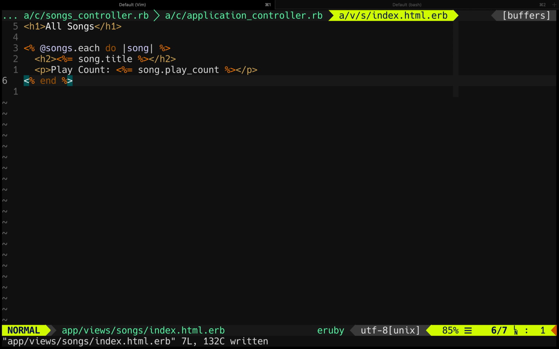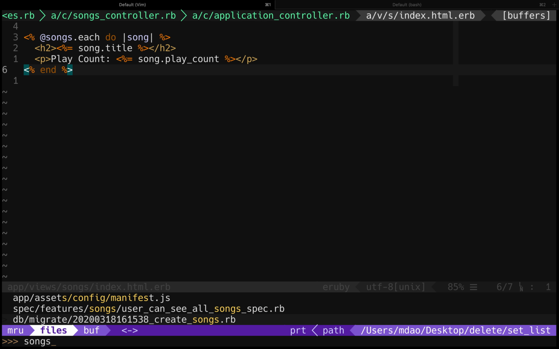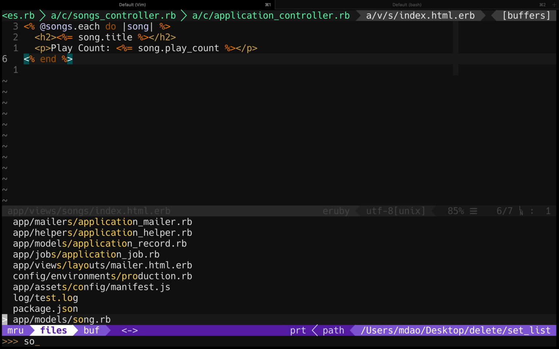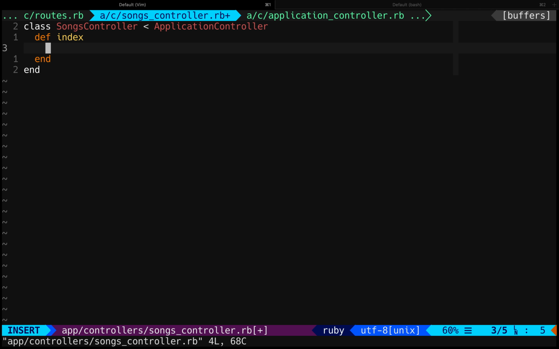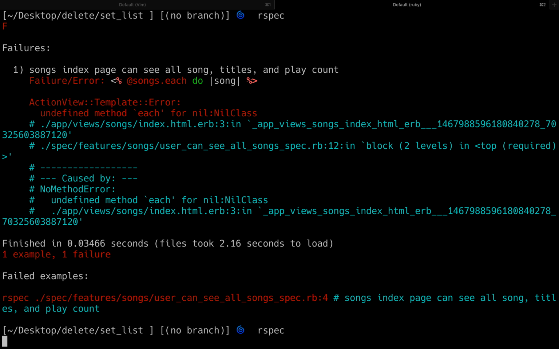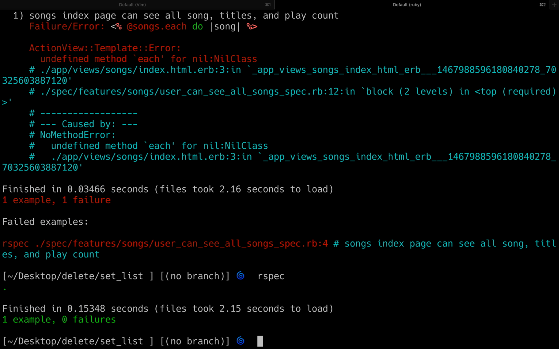So let's go back to our songs controller. And we're going to do that. @songs equals, oops, Song.all. And let's run our test again. And cool, it all works. Fantastic. And that is generally how we set up our Rails app and run these tests.